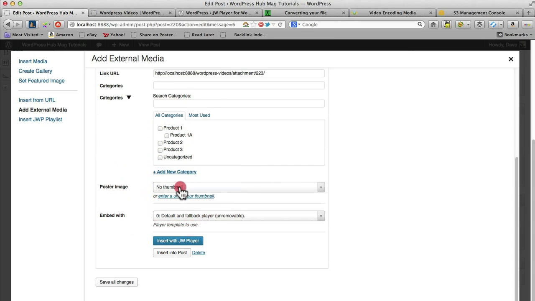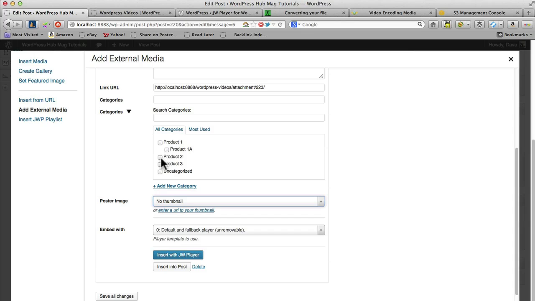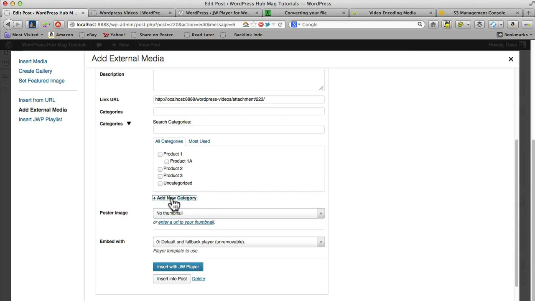Is it going to let me do it? I might select product. This plugin might not work. The add new media plugin's not working with this plugin yet, so there might be an update I have to do. But you can add it to a category that is existing. So product 2 if I wanted to. Or I can just leave it as it is.